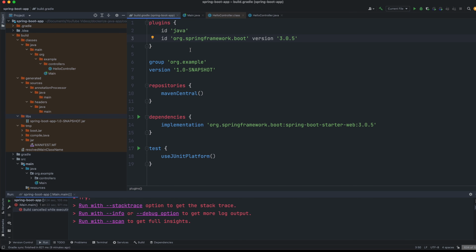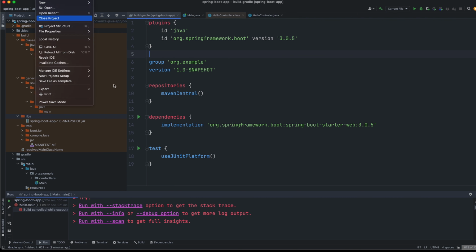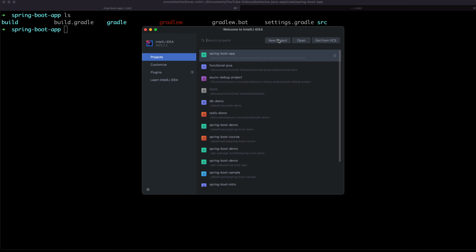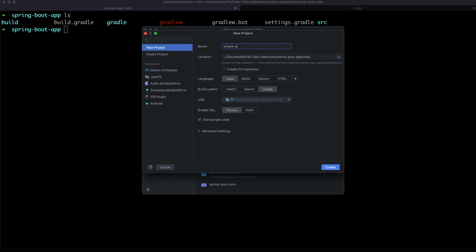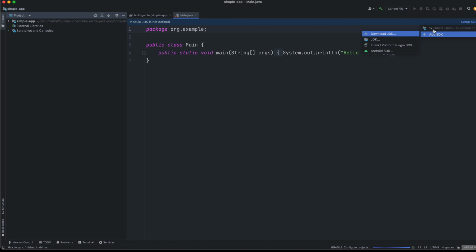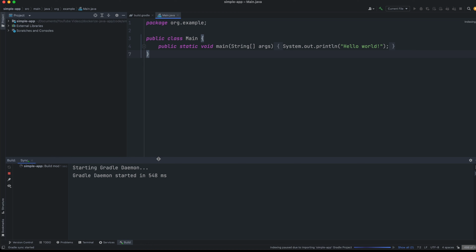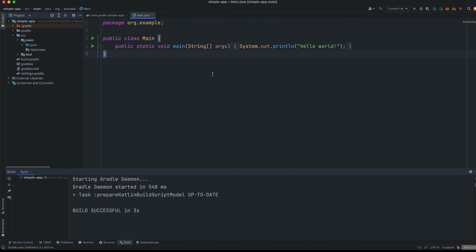Now the main question is, what happens if we don't have a Spring Boot application? Because this plugin actually helps a lot to create this image out of the box. Let's create now a new project where we got a very simple Java application. Let's say simple app. We're going to use Gradle as well. We're going to also set up the JDK. In this scenario, the things are a little bit more complex, and we're going to see in a second why.